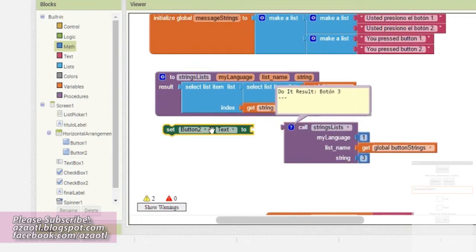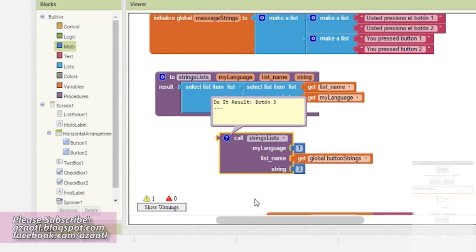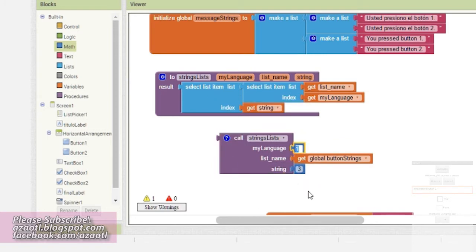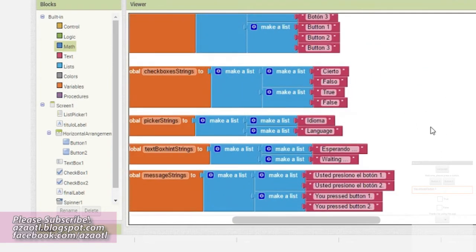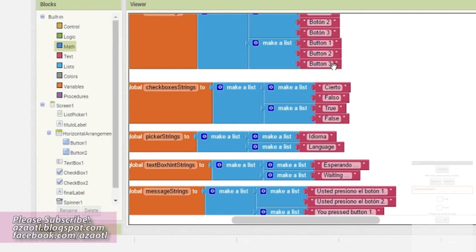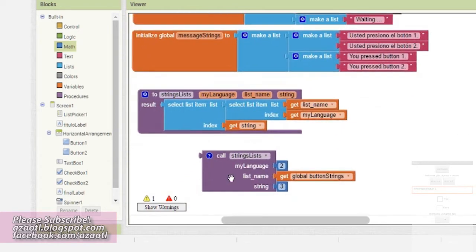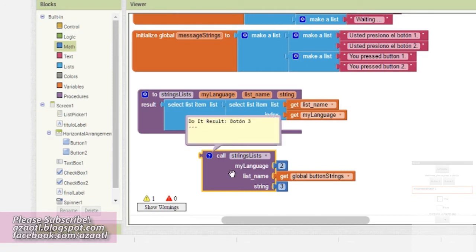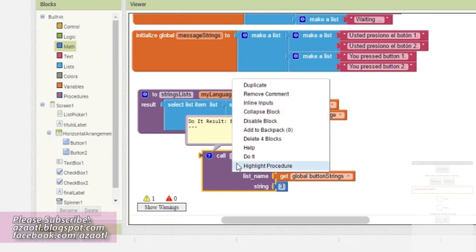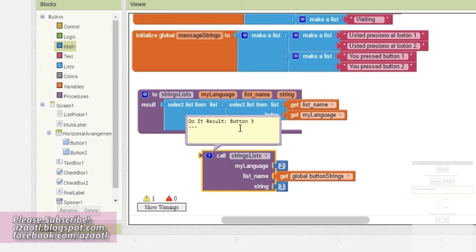For example, here, let's say that I now want to change it to English. So to set it to English, you just call it 2, and you make sure you have the string number 3 in English. Let's say it is button 3, and let's do it. Button 3. Okay, that's it.